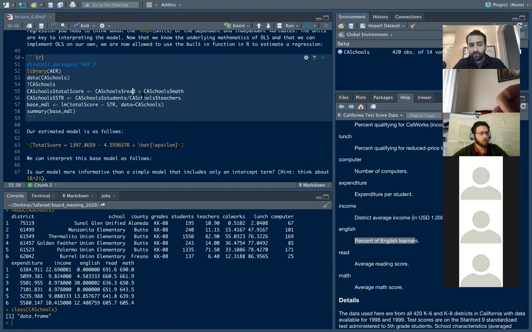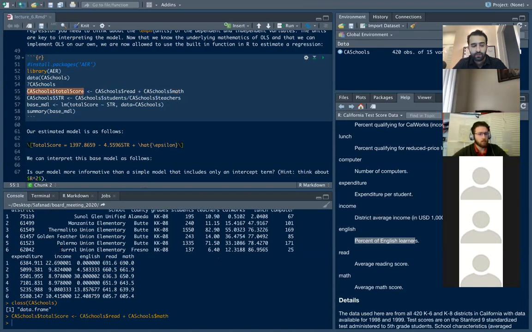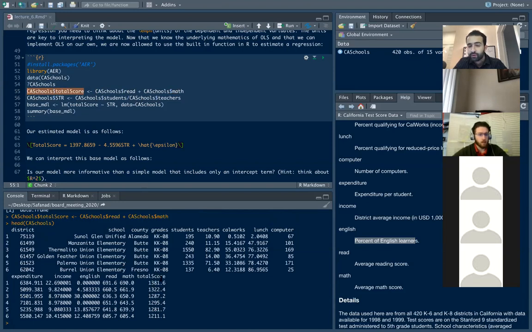Okay, so if we run this bit of code, and if we preview the CA schools data set again, we're going to see we have this new column called total score, right? And so you're just aggregating those two columns together. Okay, this should all be pretty comfortable at this point. Next thing we're going to do is create another column called STR. So STR is again just going to be the number of students divided by the number of teachers. So student to teacher ratio.